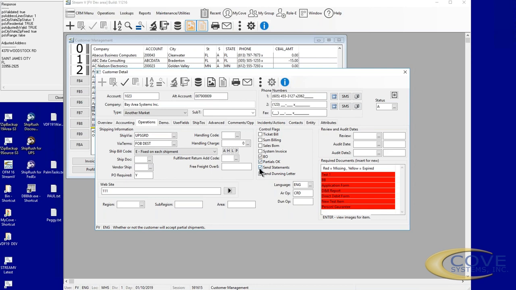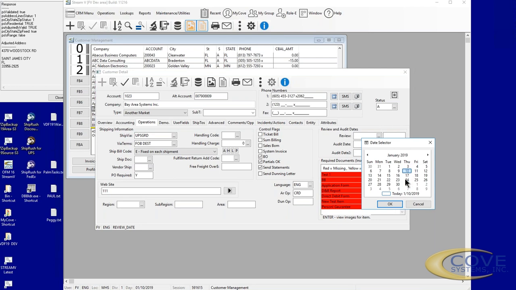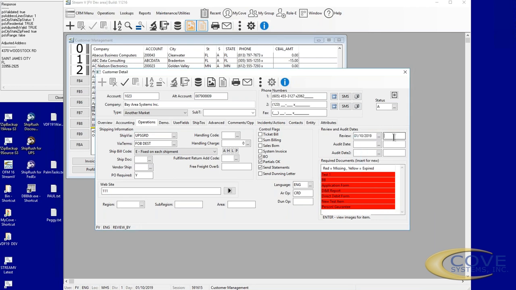Whether or not to send statements to the customer, whether or not to send dunning letters. The customer's language, who the AR operator is for that customer in accounting, who the dunning operator is. Some review and audit dates, the last date it was reviewed, and then some comments. Same with audit dates or audit date 2.